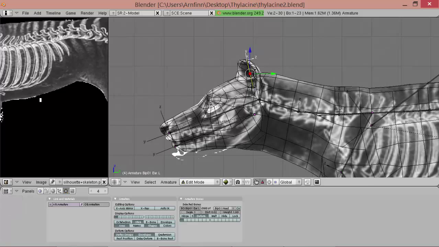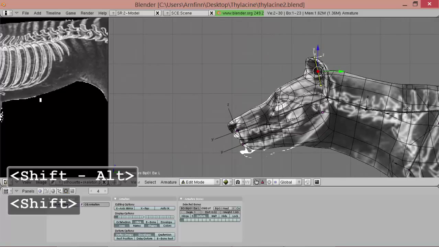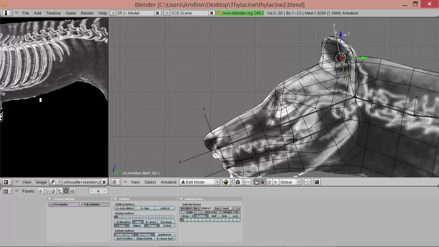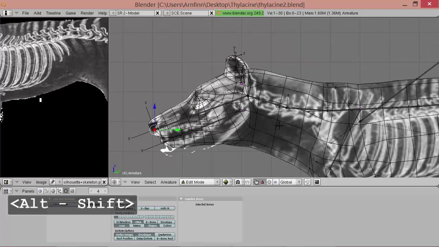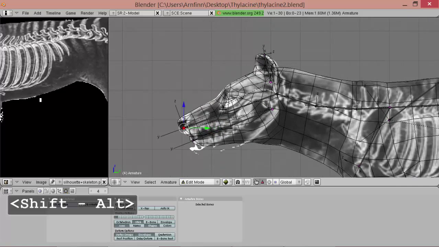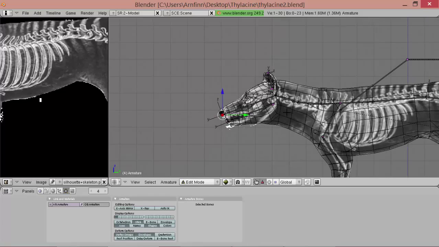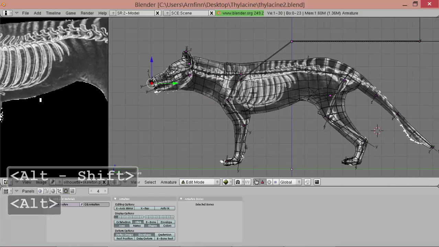And now what we could do is perhaps add some facial detail. So we could add a controller for the brows, or for the nose maybe. We can do that later on if we want to, because it's hard to tell now how the result will look like if we don't have the skin on. So for now this will be okay as a skeleton.